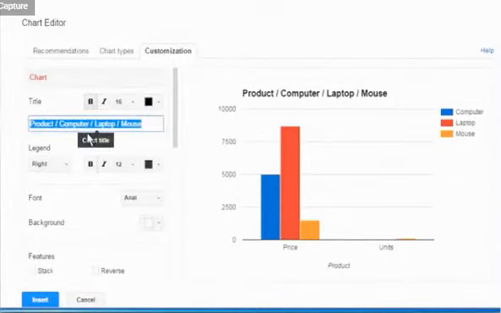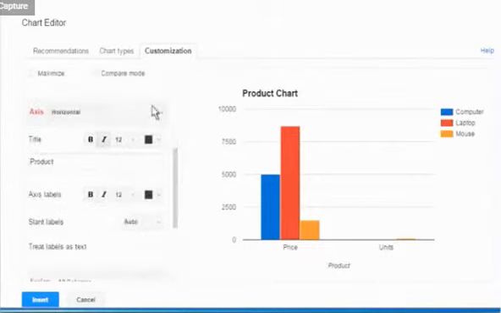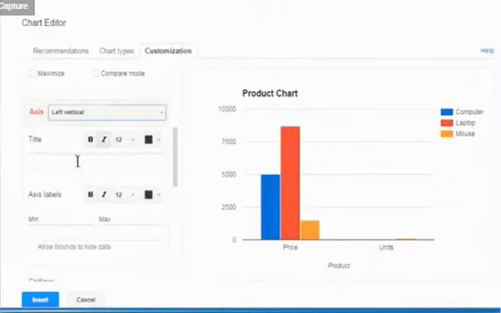In the title box, you can give the title of the graph. Scroll down the screen and then choose the required axis. Now give a name to the selected axis.